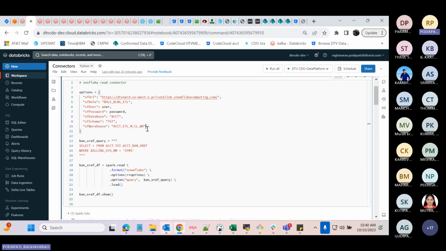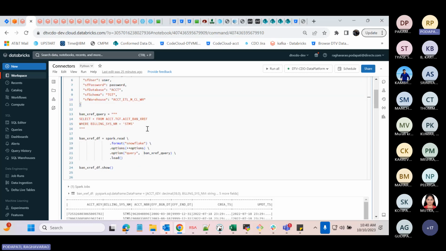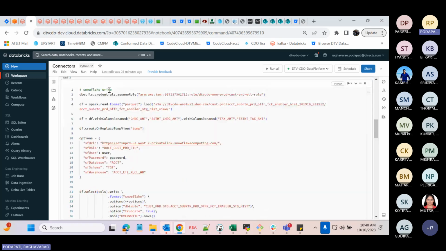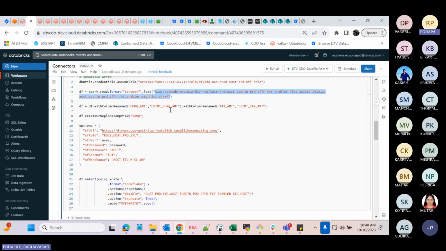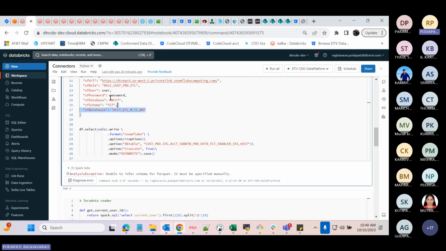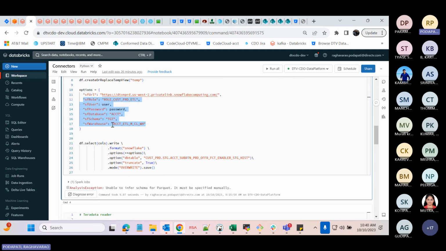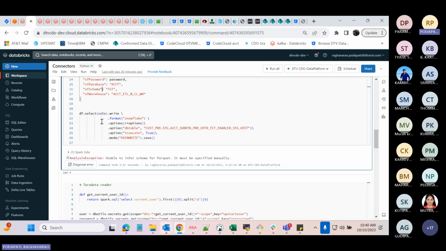So this is a one-command notebook. We can use it here. And similarly, this is where we can read Parquet format in S3. Similarly, we need to provide all the credentials here.